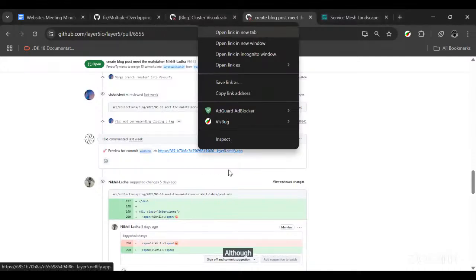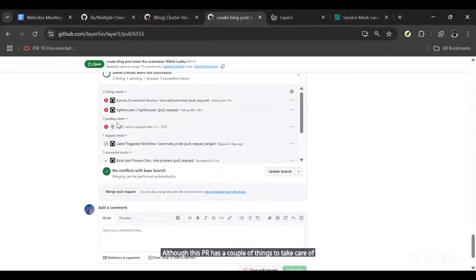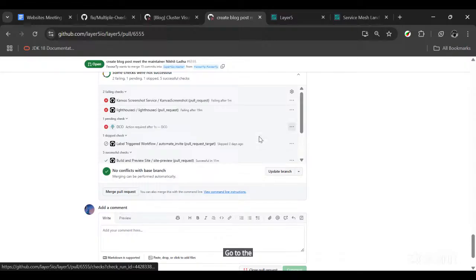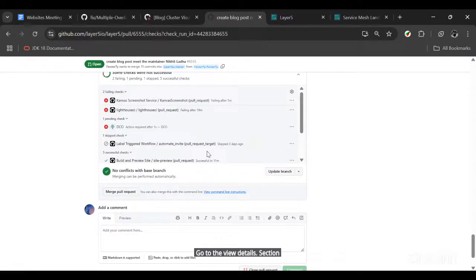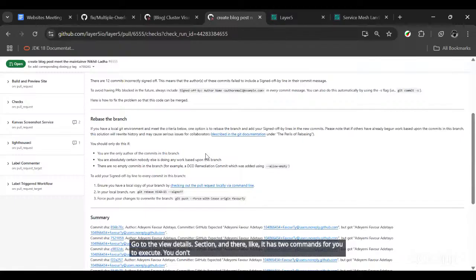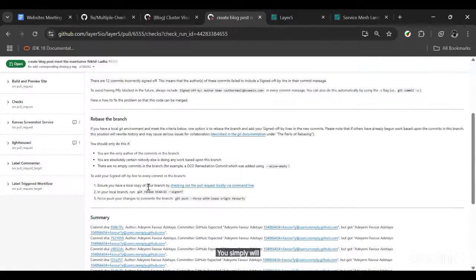Although this PR has a couple of things to take care of, for example, the missing sign off. How you can do that is simply go to the view details section, and there it has two commands for you to execute. You don't need to build a site. You simply will have to fork the repo and execute these in your local fork. And then this will be done.